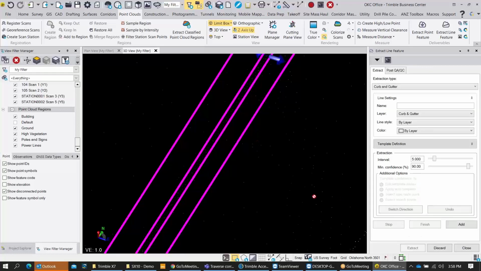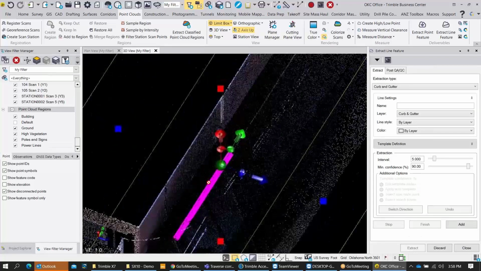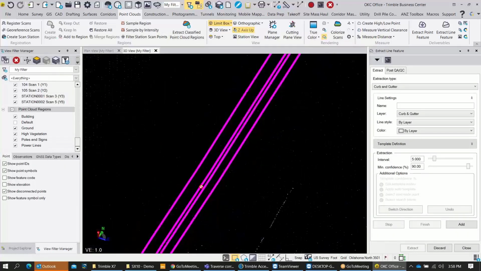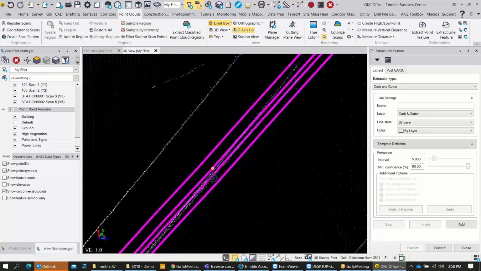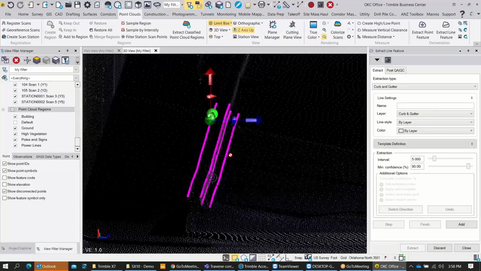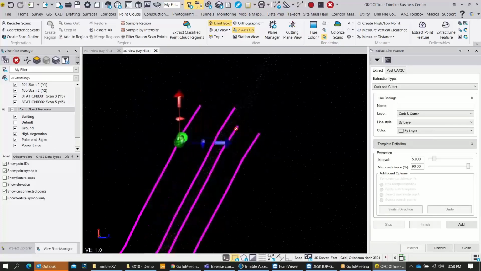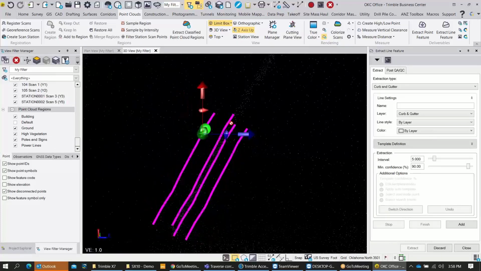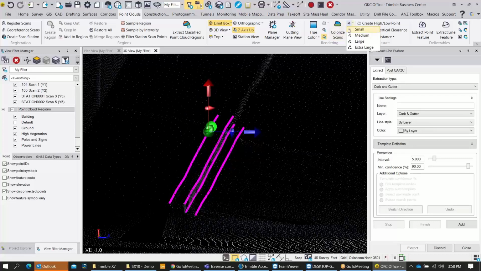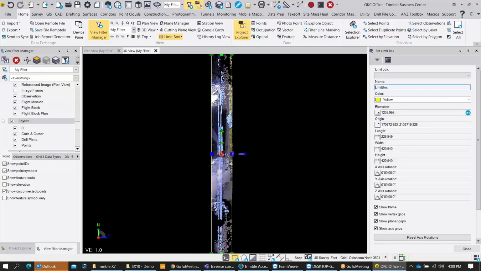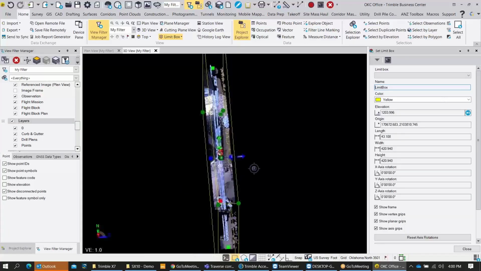We hit finish over here, and I can come back in here and look at my point cloud data, and I can see where my line work for my curb and gutter is now in my overall project along with my point cloud data.